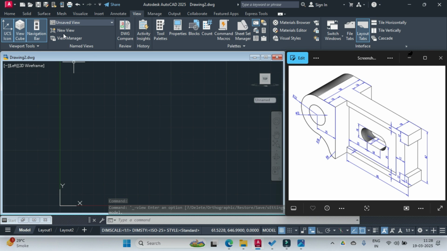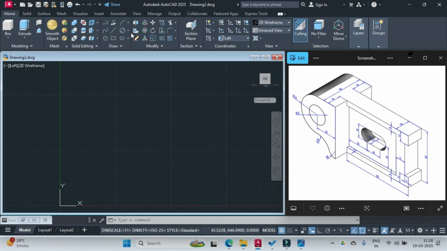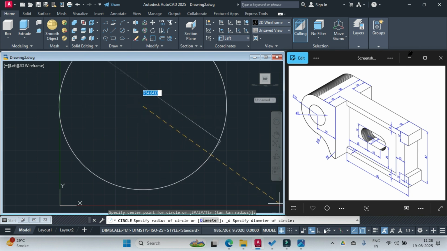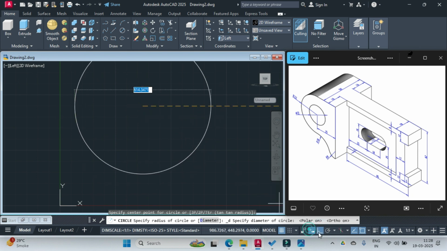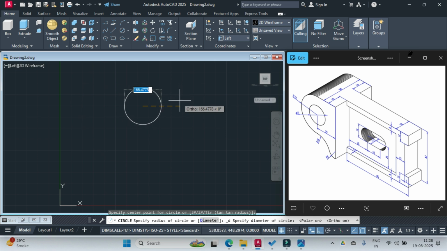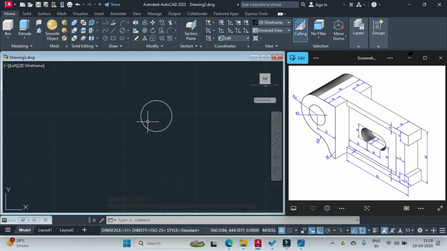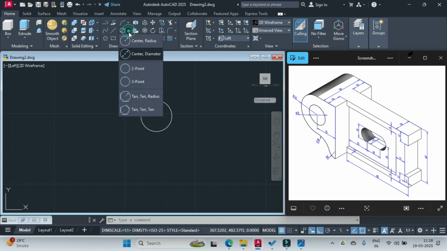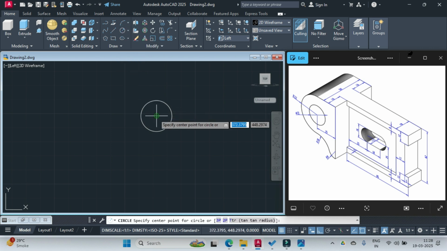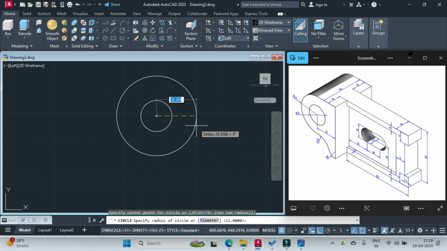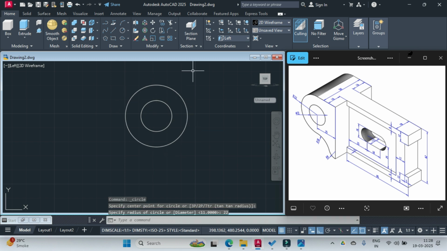Now in the left view, I'll begin by drawing a circle with a diameter of 22 units. So I click anywhere and I draw a diameter. I turn the ortho on and draw a circle of 22 dia. This is that circle. And then use the center radius command and same center point and draw a circle of 22 radius.